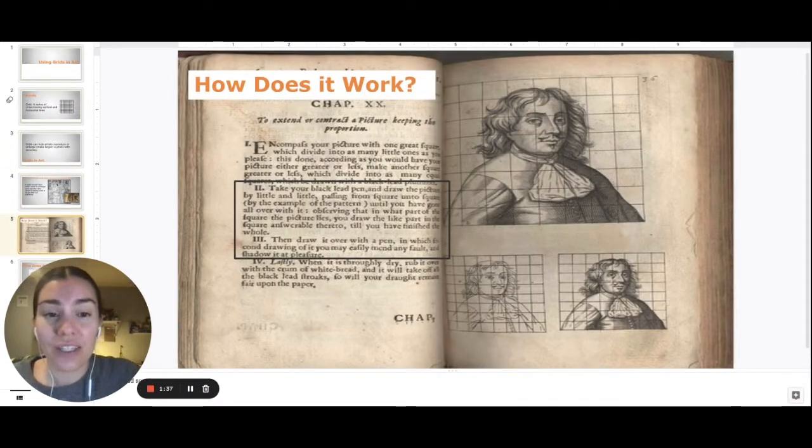So how does it work? This is a picture of a book by Albrecht Dürer, an artist, and he's explaining how a grid works. So here is the original picture, and here is the drawing. As he explains it, first you draw the grid and then you copy each square little by little, passing from square to square until you have gone over the whole picture. And you basically observe which part of the picture is in which square.